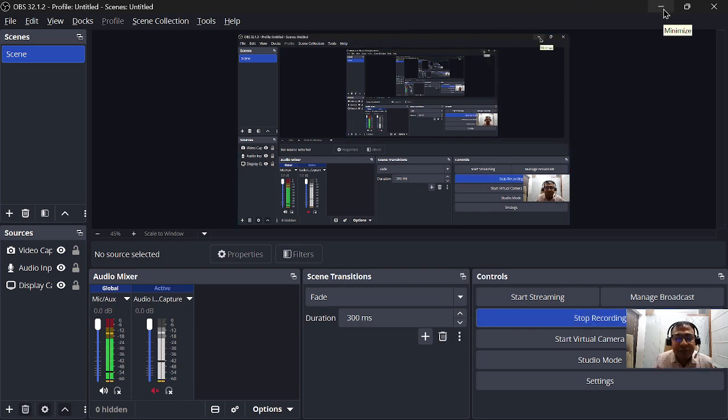Hello everyone. As we saw tuples yesterday, today we will continue with sets.